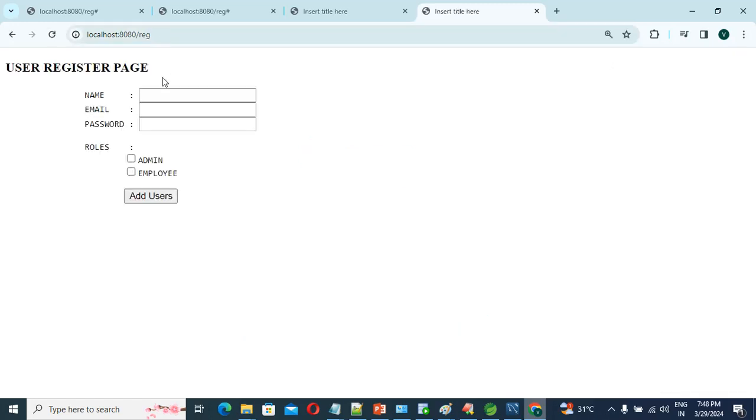Click here. Now we can give our name. Suppose the name is Rajesh, email ID is Rajesh at the rate of 1234, password is Rajesh Chaudhary. And he has both the roles, admin as well as employee. Now he can hit the submit button, meaning add user. See, one user saved, it's showing, right?